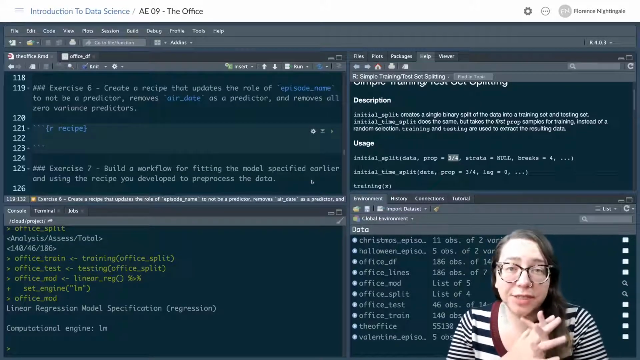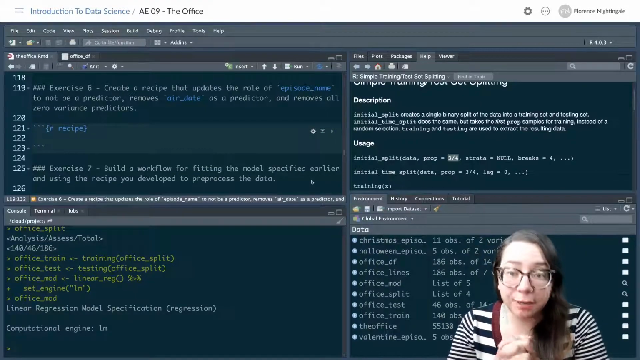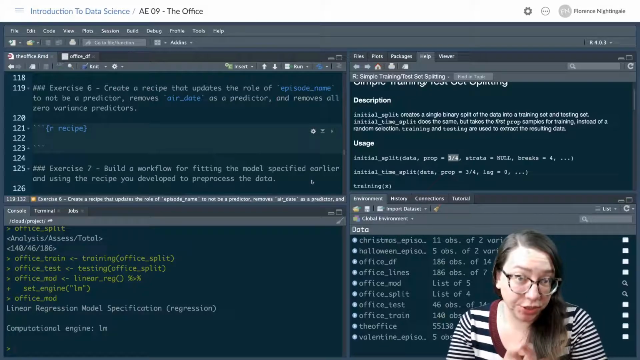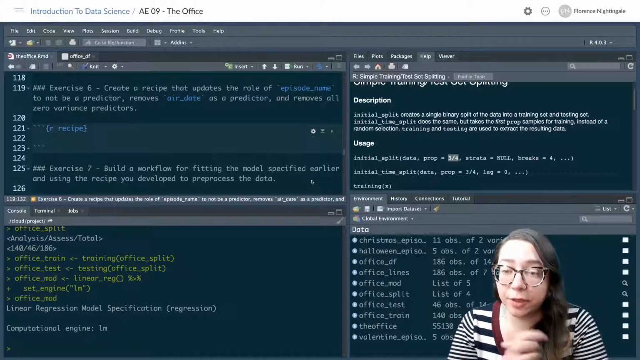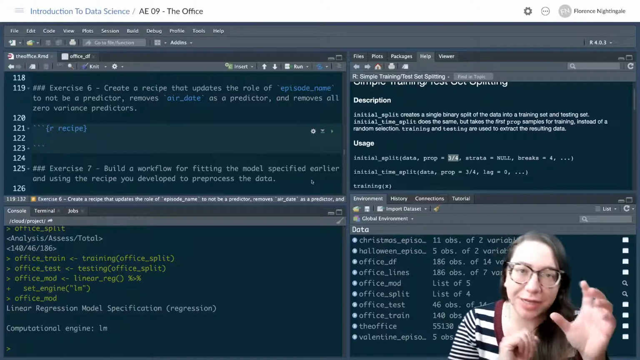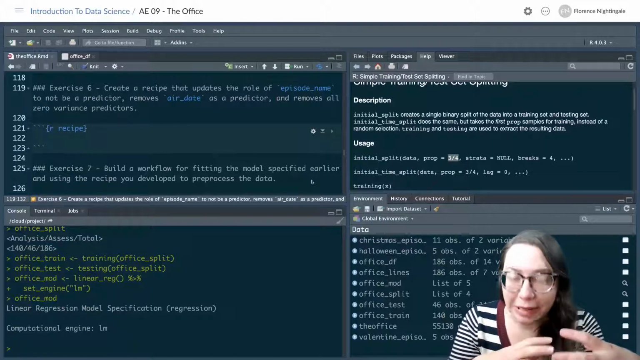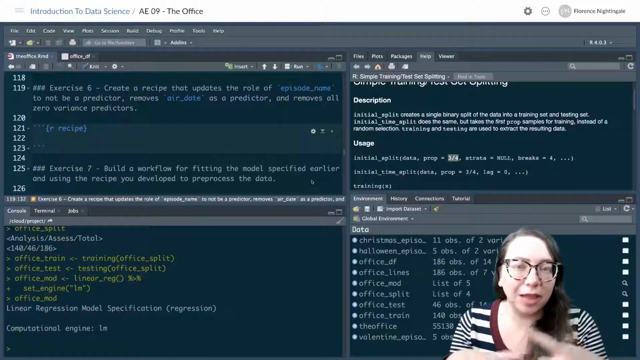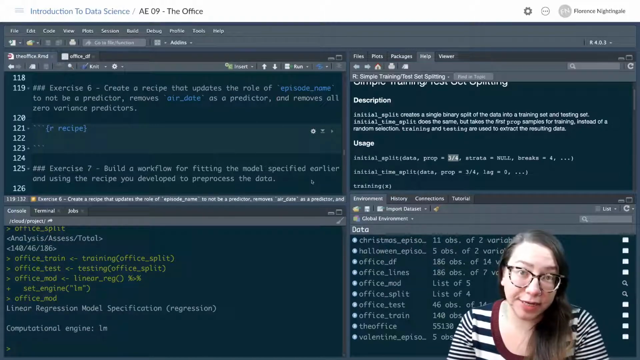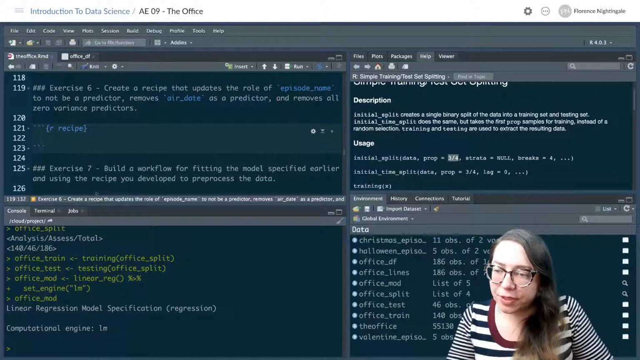So the next exercise is asking us to create a recipe that updates the role of the variable episode name to not be a predictor. So that's going to be an identifier variable. Removes air date as a predictor. Remember, we're trying to capture any sort of date-like information from the variables Halloween, Valentine's Day, or Christmas. And then removes all zero variance predictors as well. So let's go ahead and do that.